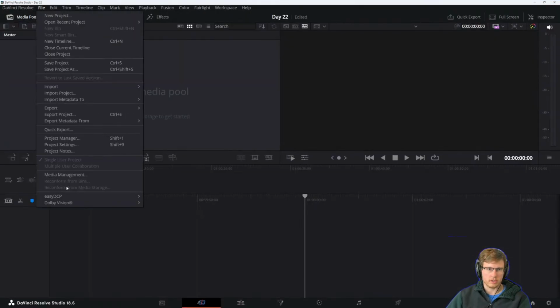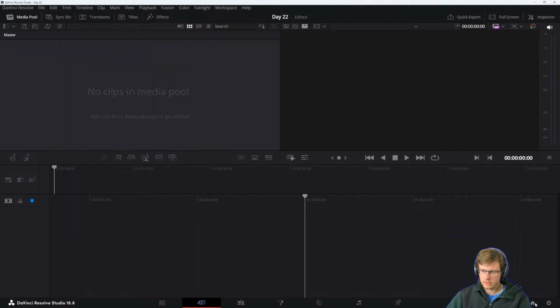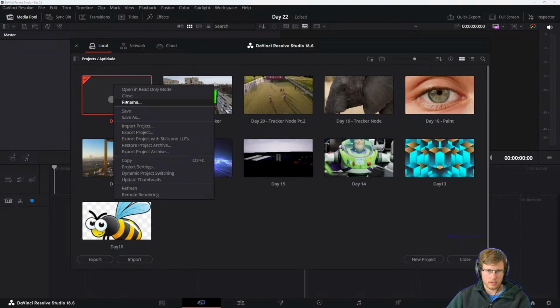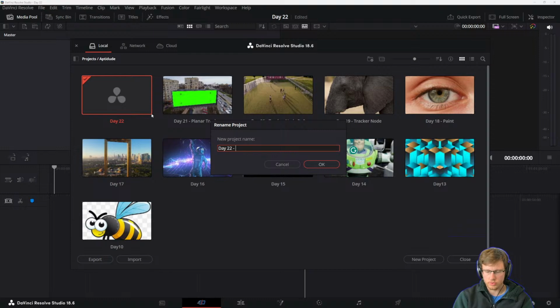Oops, I want to call this Day 22 3D Compositing Part 1.